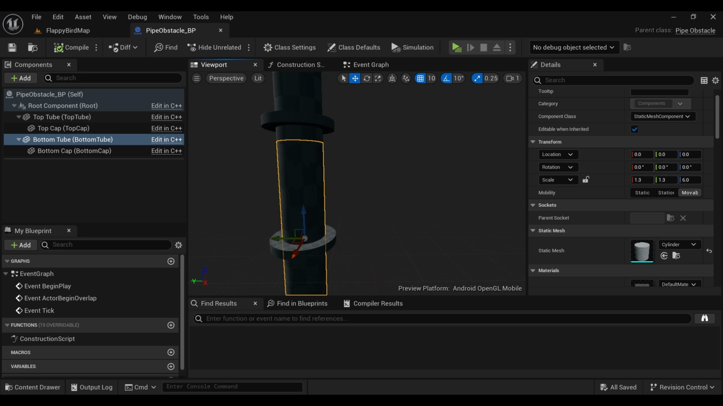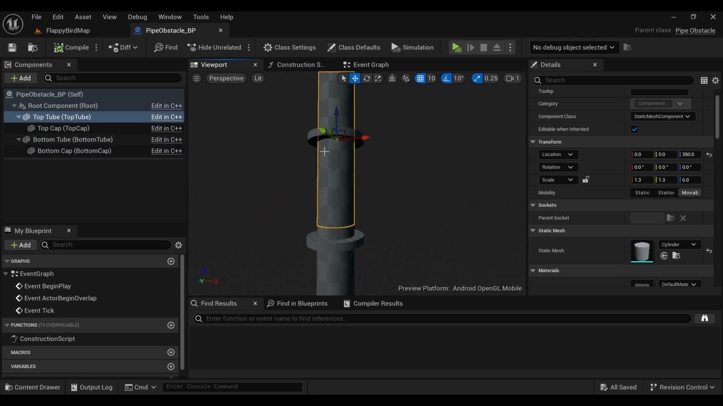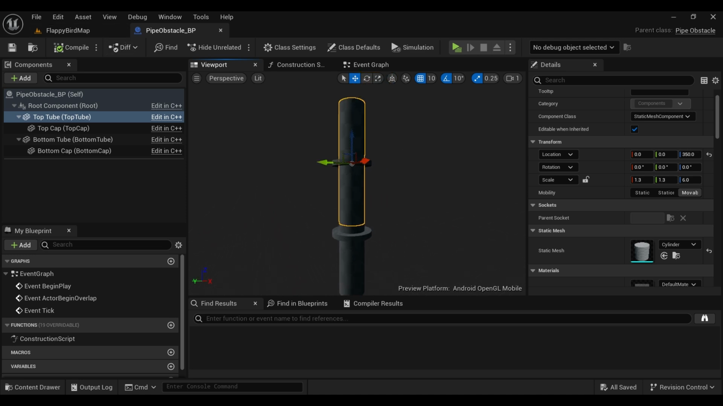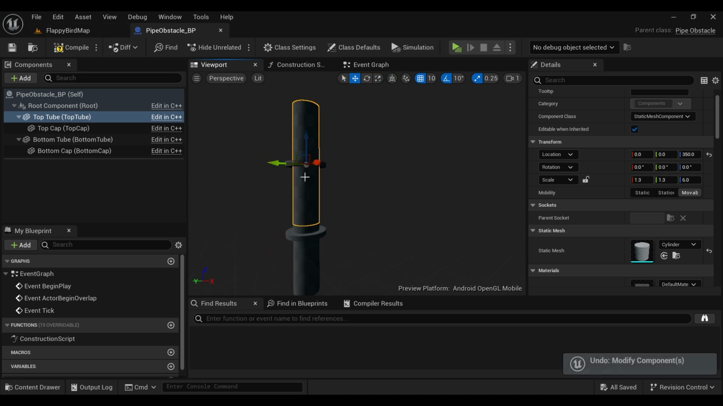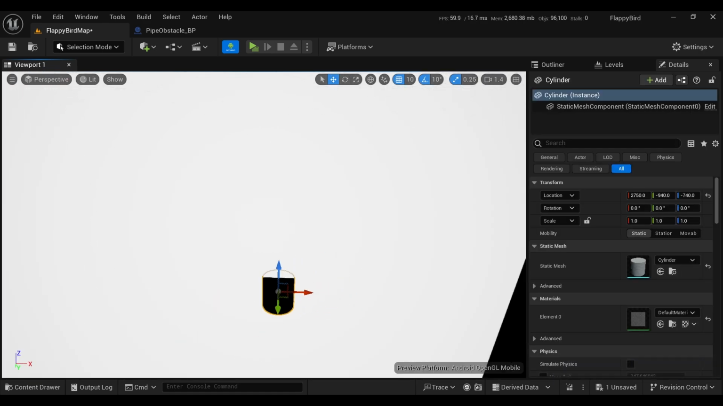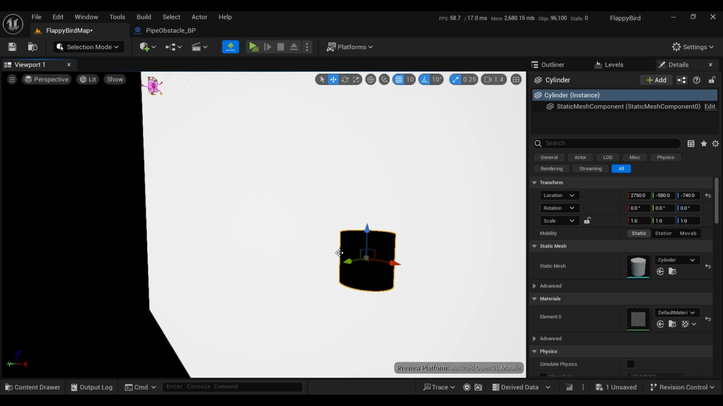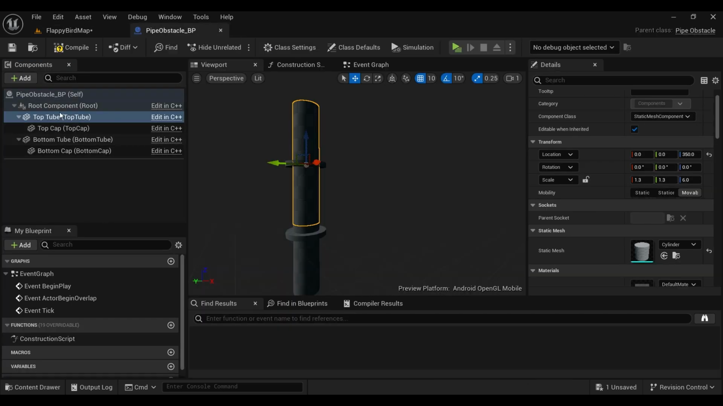Okay, so it's a little bit weird because the pivot for the cylinder mesh is in the middle. So as you can see, it's here in the middle. We need to change it according to the tube. So if it's the top tube, we need the pivot to be on the bottom. And if it's the bottom, it needs to be on the top.